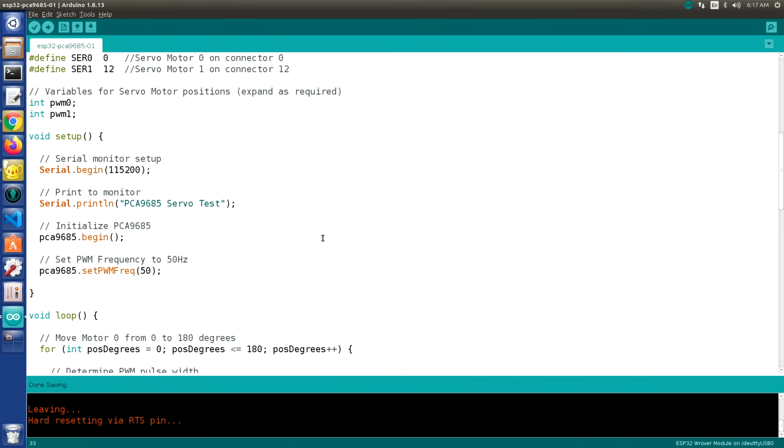Now in the setup, it's pretty simple. We set up our serial monitor. We're just going to use that to monitor the actual angle that we're driving our servo to. We're going to print onto the serial monitor. We're going to initialize the PCA9685, and then we are going to set its frequency. Now this is important because it can determine a pulse width frequency of a great range, and we're going to set ours to 50 Hertz.